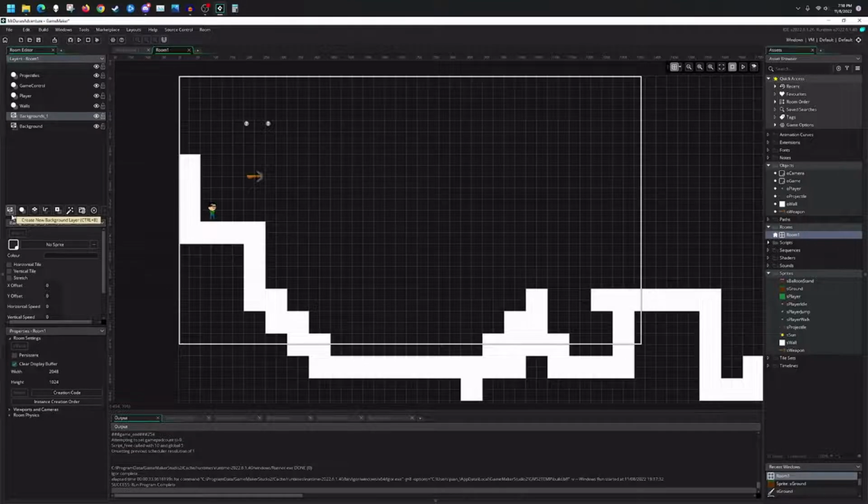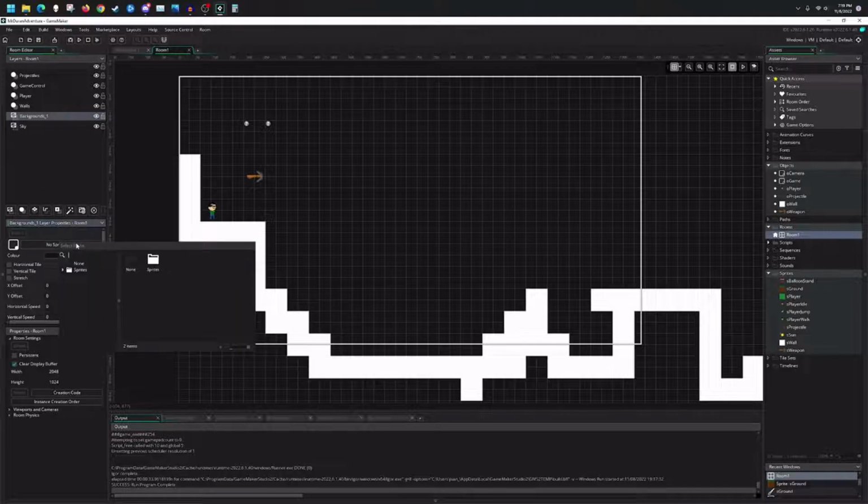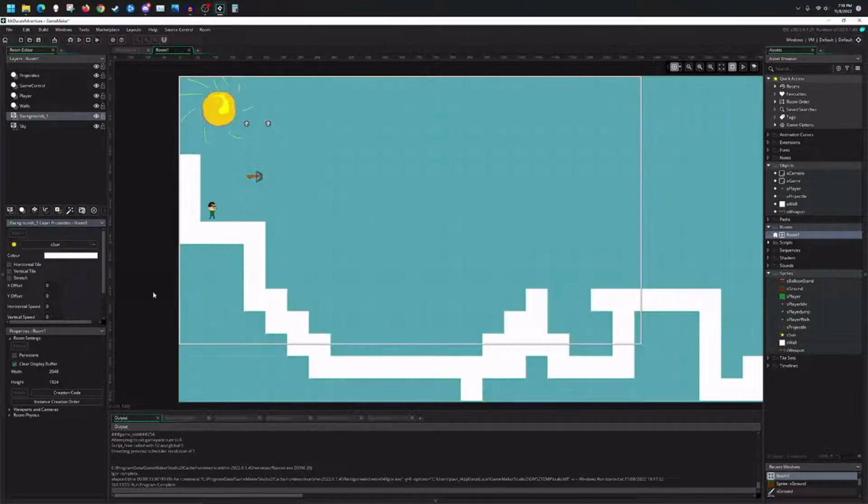Now, rather than setting a color for the entire background like we do with our normal background, I'm going to rename this layer to sky. This background layer is going to have a sprite. I'm going to select my sun sprite, and there we go. We have a nice little sun in the background right there. Let me rename this to sun. I'm going to offset this a little. I want my sun closer to the middle of the screen.